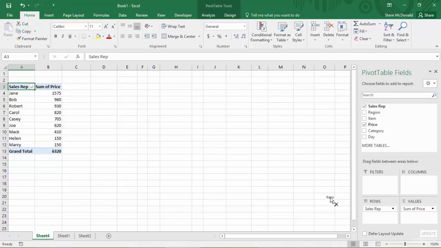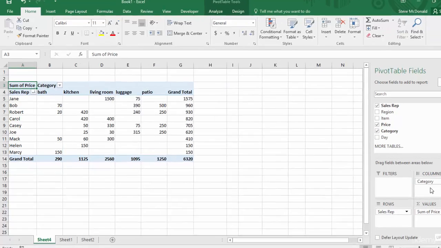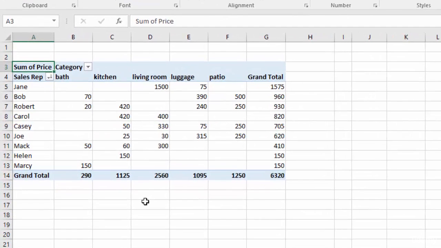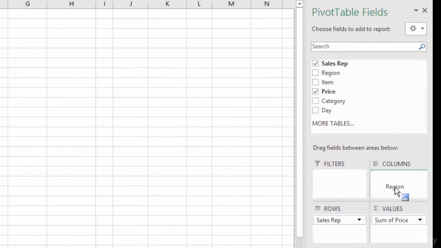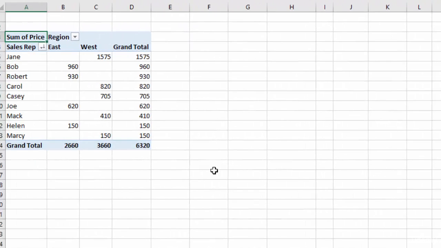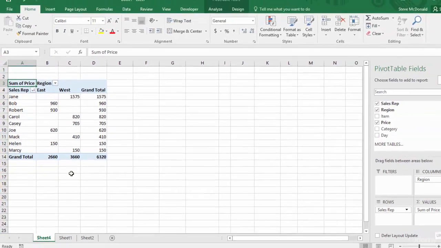Go back to our simple rows and values table, and let's take our category and put it into the columns. Now you can see which category each sales rep sells the most in. So Marcy has only sold in the bath, and Helen has only sold in kitchen, whereas Jane has only sold in living room and luggage. And then finally, let's get rid of that. Let's put our region in the columns. And now we have a solid breakdown of the 2 stores. So we can see these are all our sales at the East store, and these are all our sales at the West store. So that's pretty simple, but helpful if you're trying to break down your sales like that.